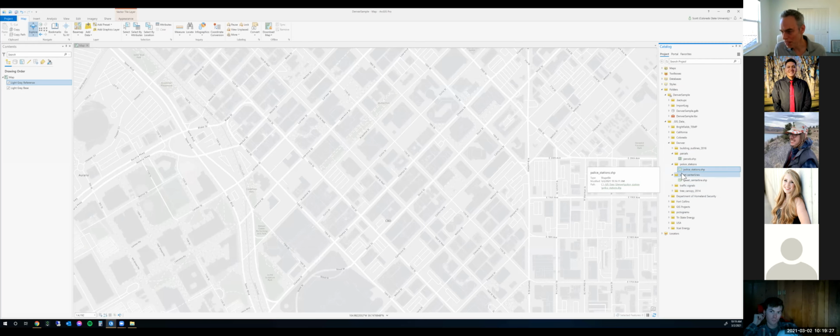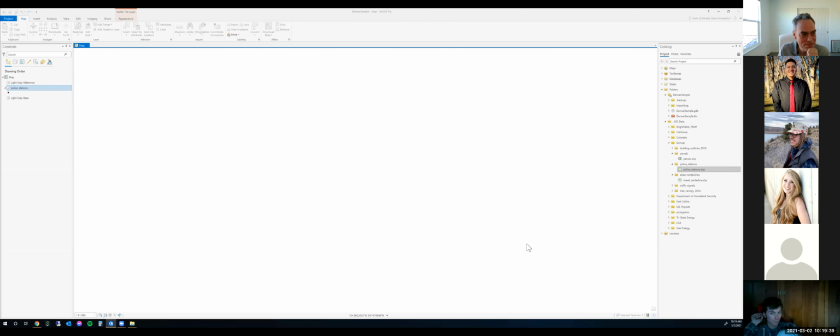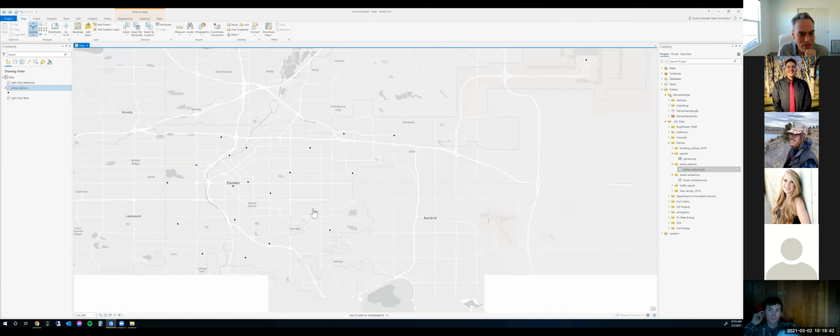So let's start with the police stations, and I will drag those police stations into my map. There we go, and you can see it's showing the locations of all the police stations in the map. Now, you never want to do that. You never want to do what I just did. I'm just showing you, you can do it if you just want to look at the data and review it and see what's involved. But you never want to add data to your map that way.